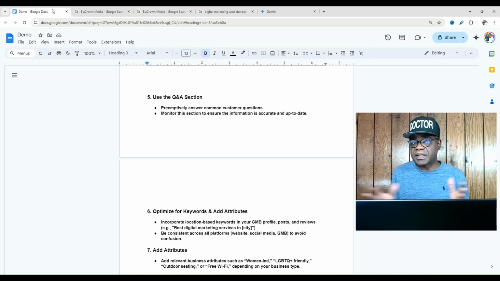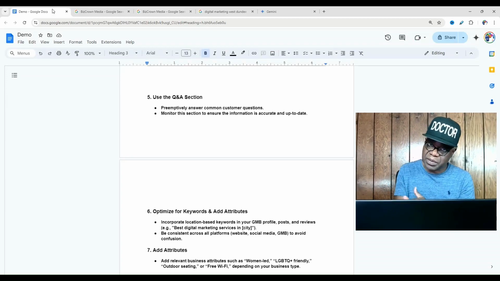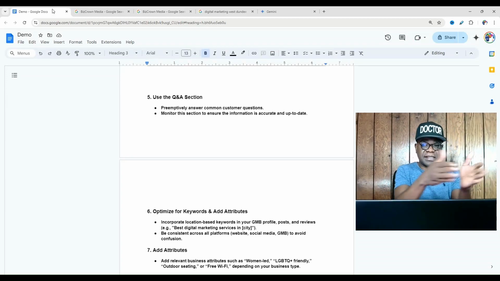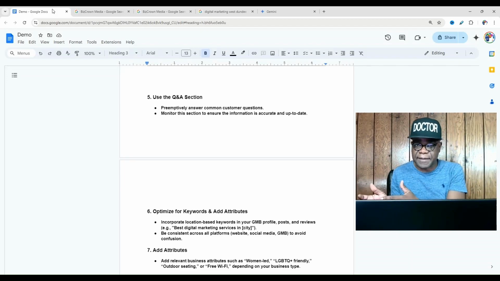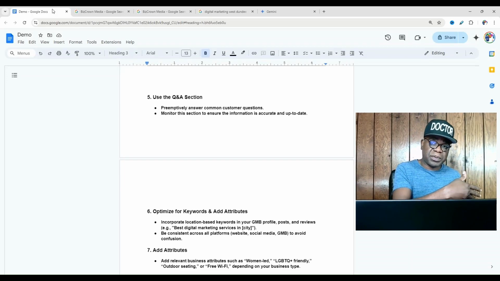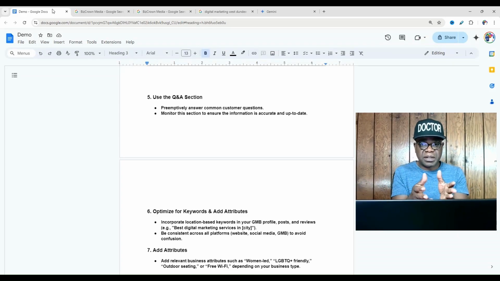It also helps to be consistent across all platforms because a lot of people that'll go to your Google business profile will end up going to your Facebook or your Instagram just to make sure that it's the same person and things are consistent along the same lines. So you want to make sure that as you're updating one profile, you are updating another one, whether it's Yelp, whether it's Facebook, whether it's Google Business. And what really helps with that too is adding the attributes.